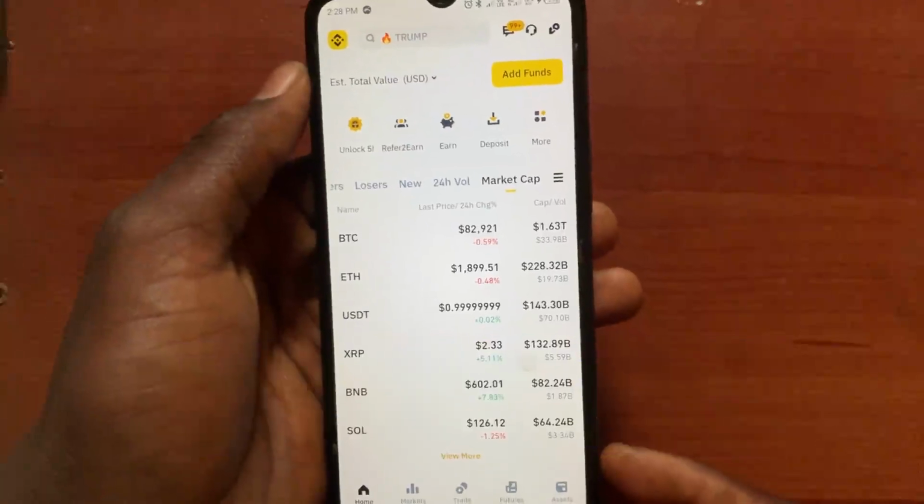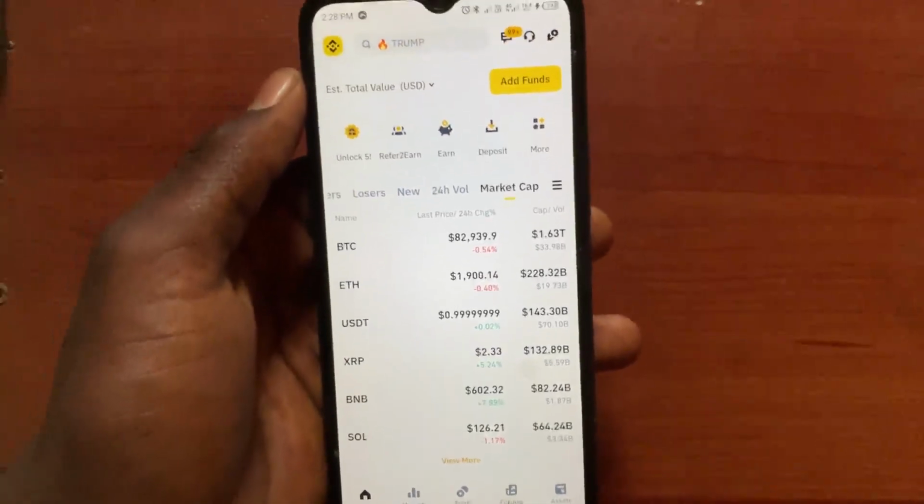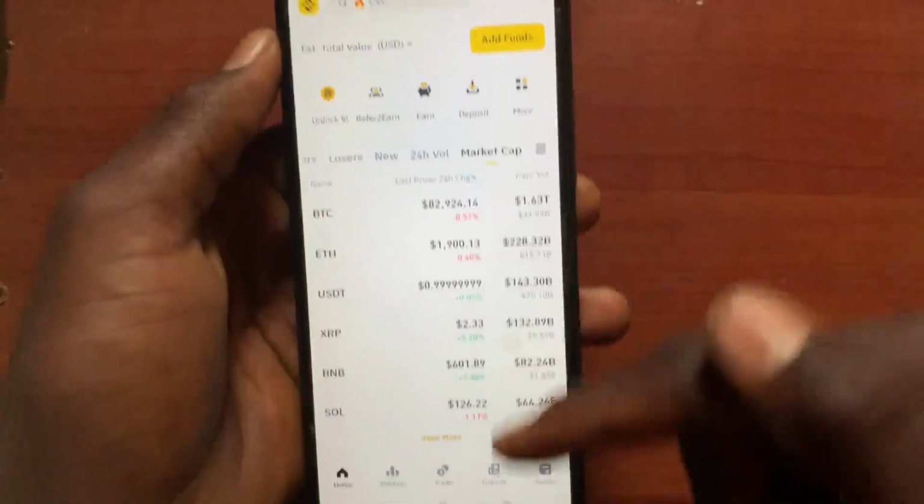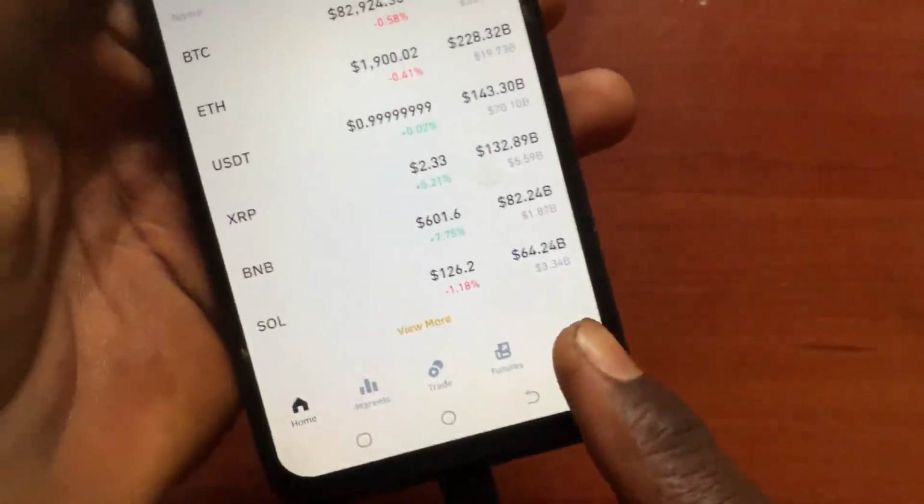How to send crypto from Binance to Binance. So in this video, I'll show you step by step how to send crypto from one Binance account to another Binance account. After you open the Binance app like this, go to this assets.